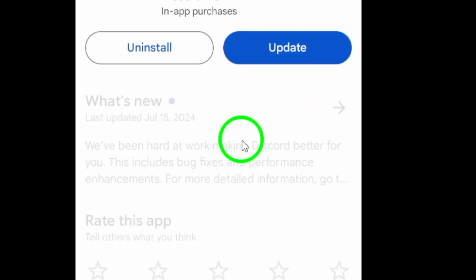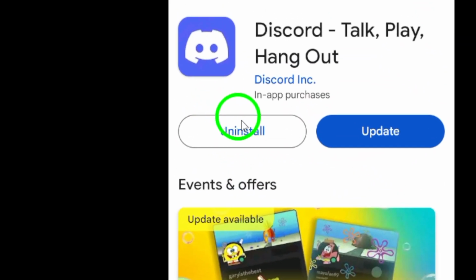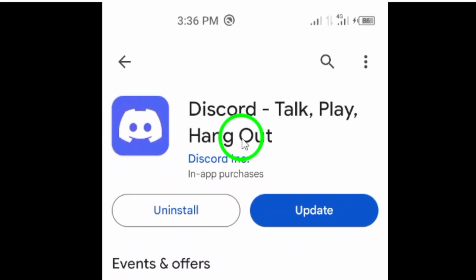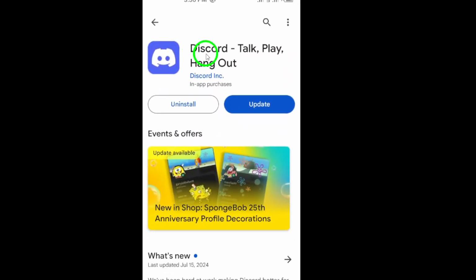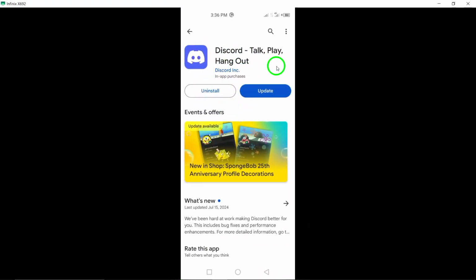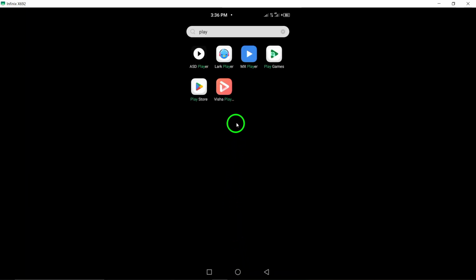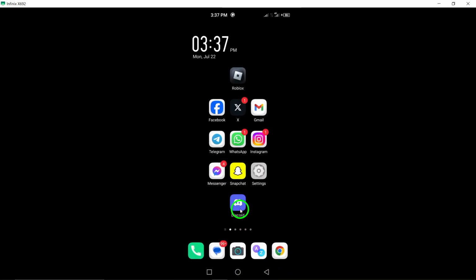Tap the Install button to begin the download and installation process. The app will start downloading and installing on your device. Once the installation is complete, open the app from your home screen. You will be prompted to sign in with an existing account or create a new one.